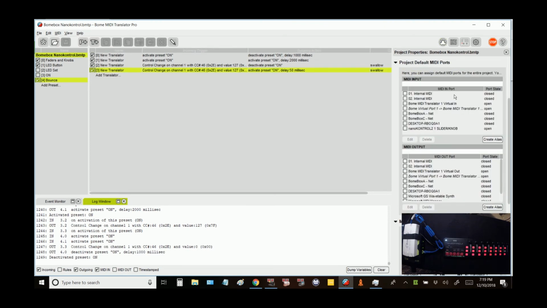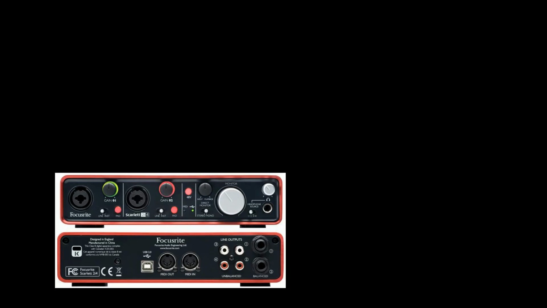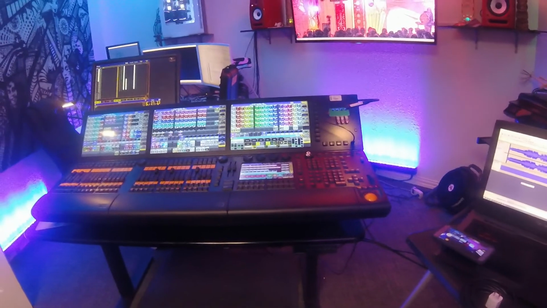If you want to test your MIDI output before you get to the GrandMA, you can do so on any MIDI device you have that has a DIN MIDI port, just by running a cable from the MIDI out on the Bomebox to the MIDI in on that device.